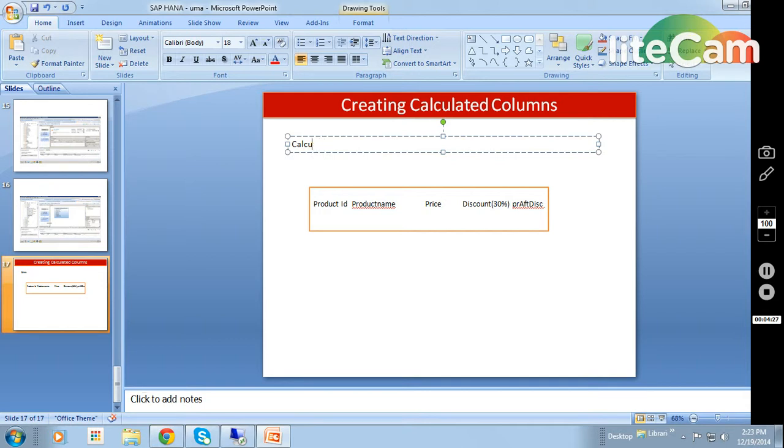A calculated column is a derived column produced by applying a calculation. It may be a calculation or string operations, etc. So where do you have string operations?